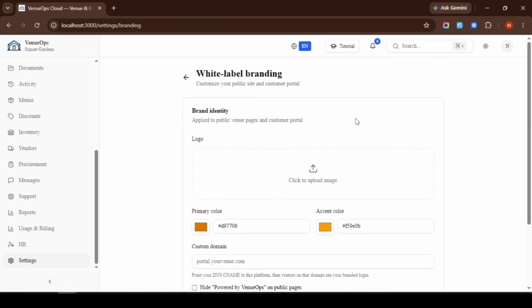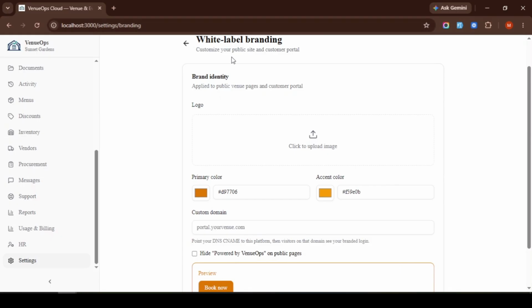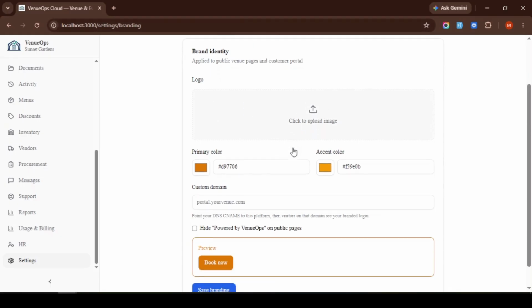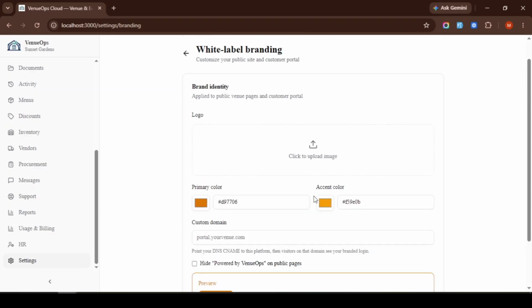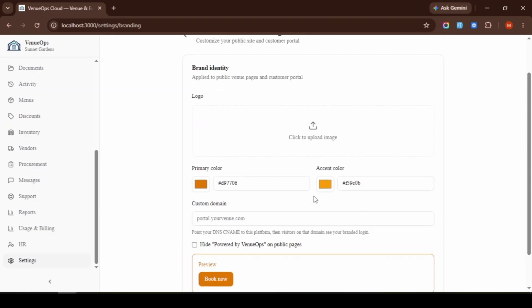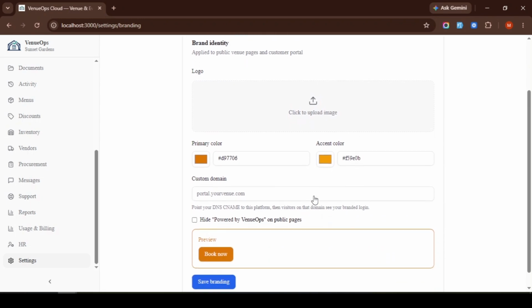White label branding for your public site and customer portal. Upload your logo, set primary and accent colors, and see a live preview. Add a custom domain, point DNS to VenueOps so clients see your brand, not ours. Check Hide Powered by VenueOps on higher plans. Save and your public venue pages and customer portal update instantly.